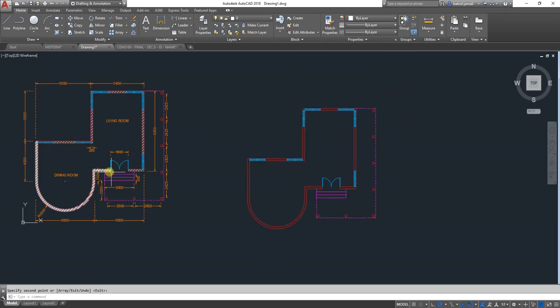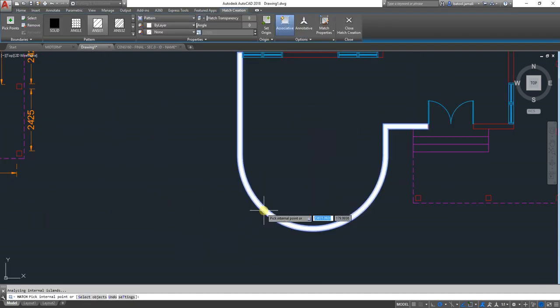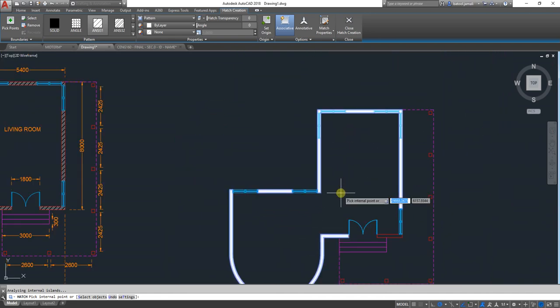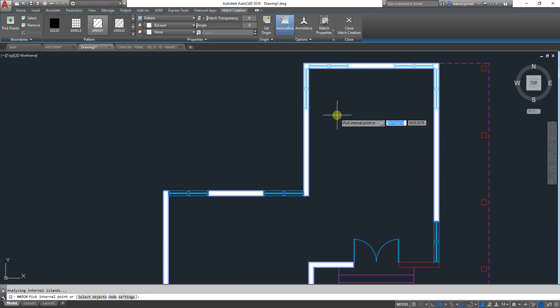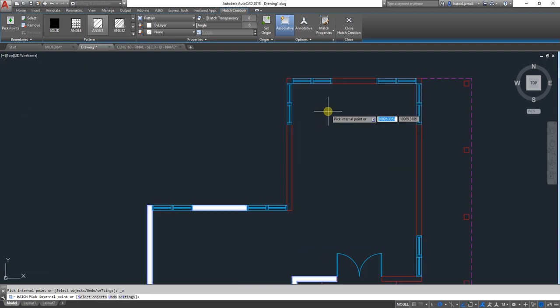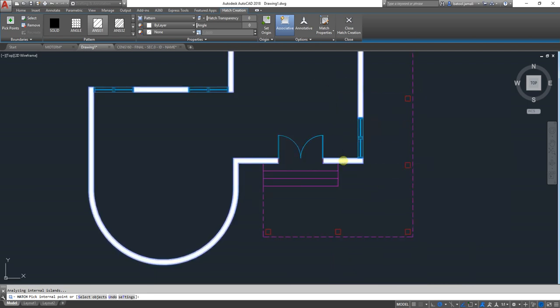Now we need to add the hatch, so H and enter for hatch. Click wherever you want. Make sure that all your lines are closed so you can add the hatch properly. Sometimes it will get like this. Just press Ctrl plus Z to go one step back. Make sure to zoom in or zoom out so you can see the area. Then click inside. Click inside here, here, here, and here. Then here, and then enter.